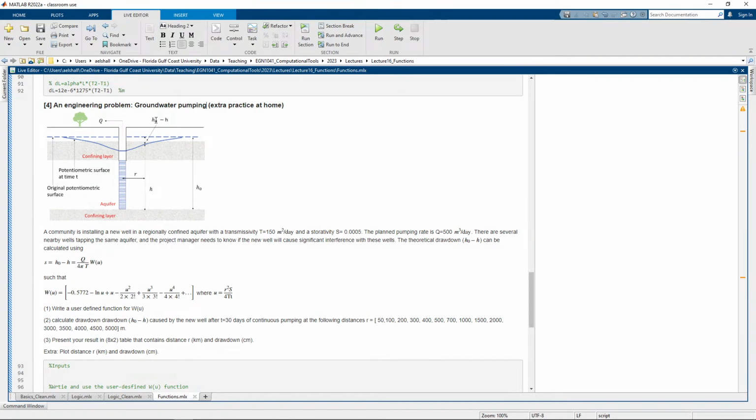surface. So in this problem, a community is installing a new well in a regionally confined aquifer with a given transmissivity. This transmissivity tells you the ability of the aquifer to transmit water, and a storativity of this number, which tells you something about the storage. The planned pumping rate is 500 meter cube per day. There are several nearby wells tapping the same aquifer, and the project manager needs to know if the new well will cause significant interference with these wells.